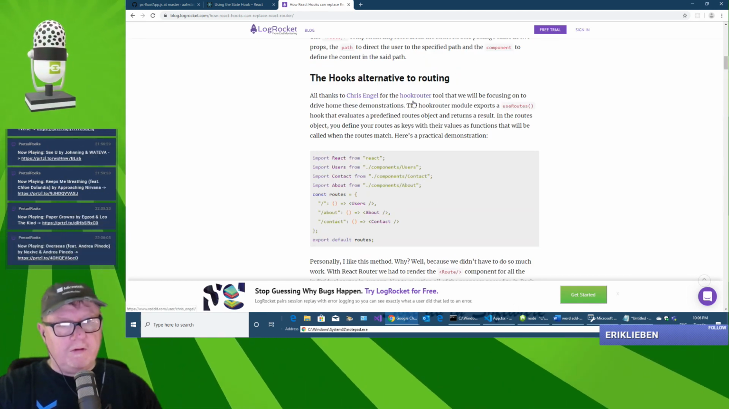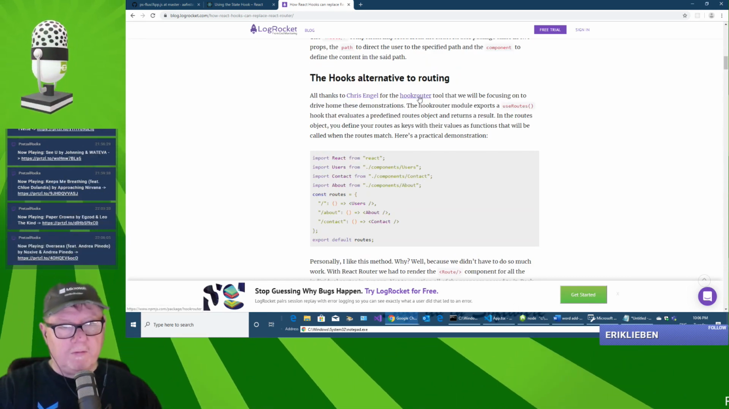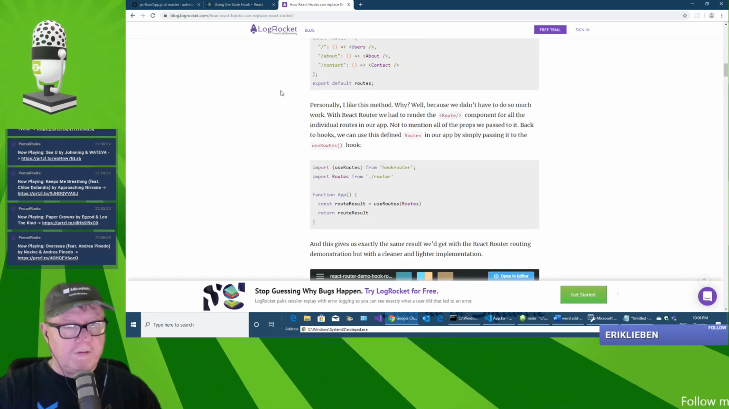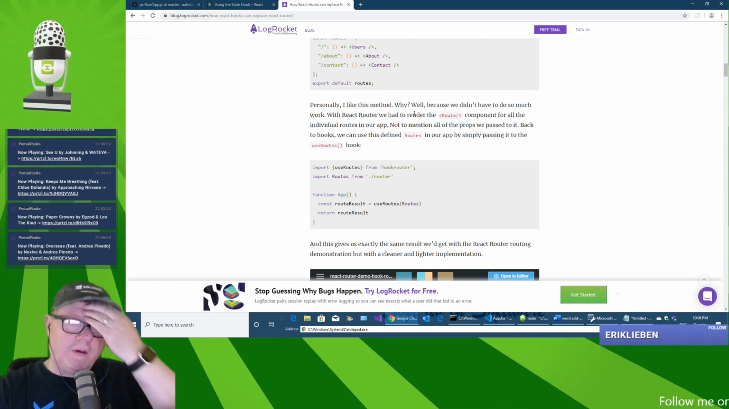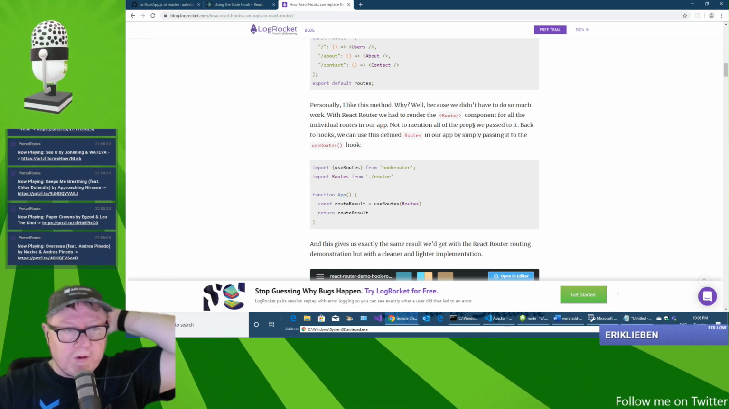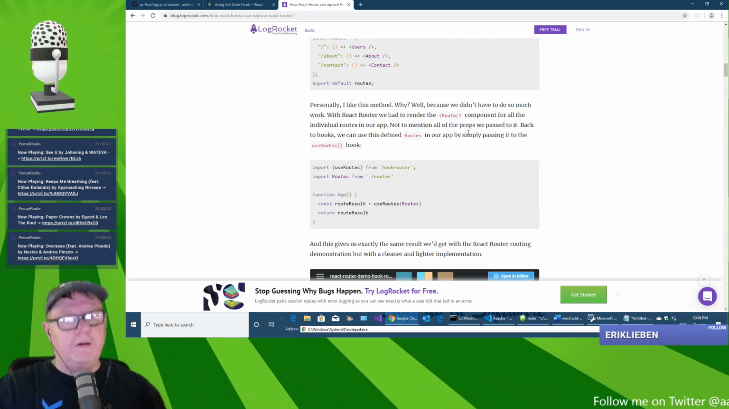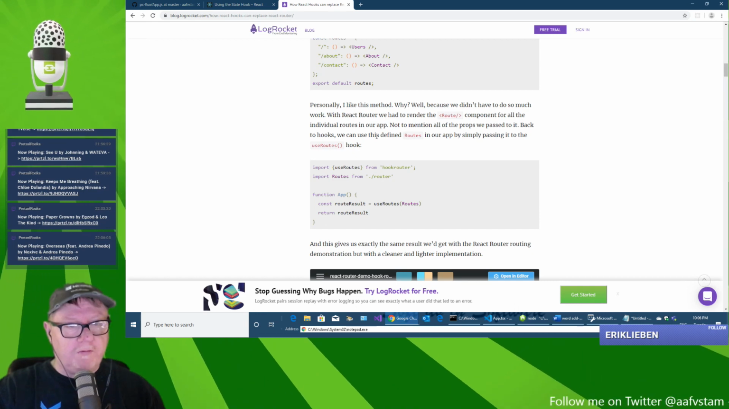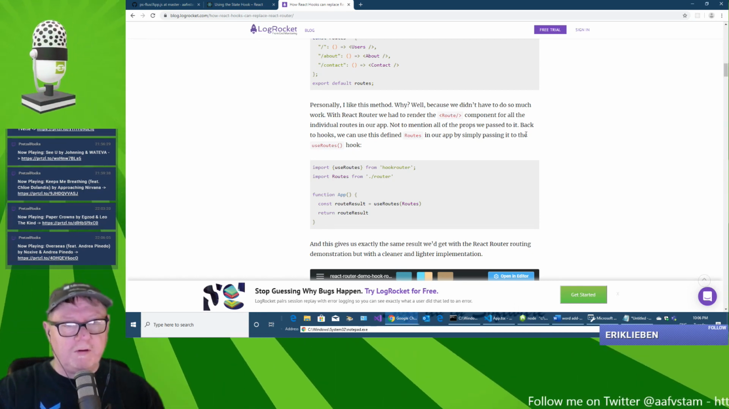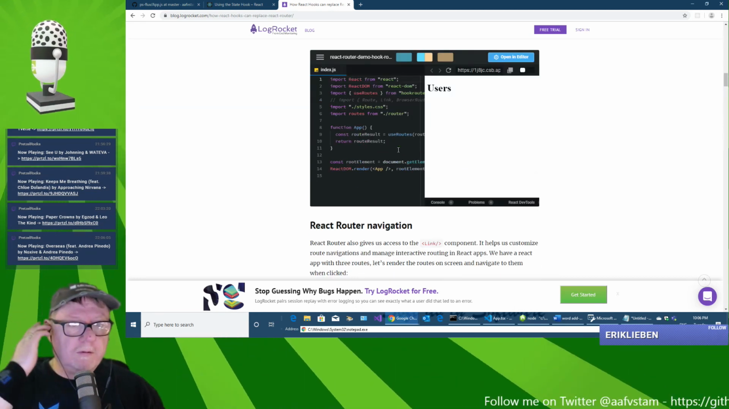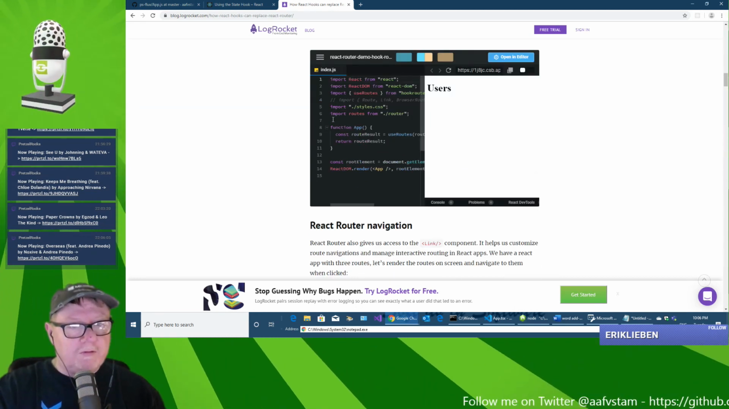Thanks to Chris Angel for the hook router tool that we will focus on. useRoutes. Personally, I like the method. Why? Because we didn't have so much work with React Router. We had to render the route component for all individual routes, not to mention all the props. Blah blah. So import routes from router.